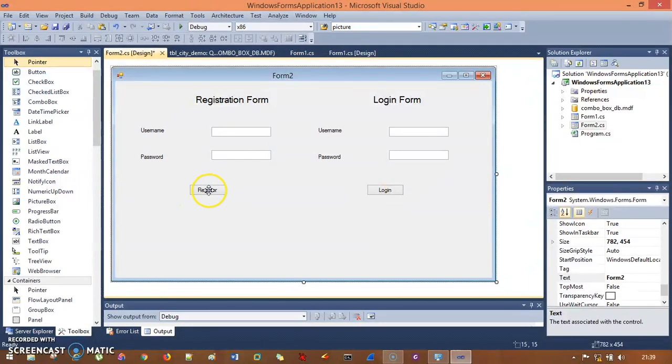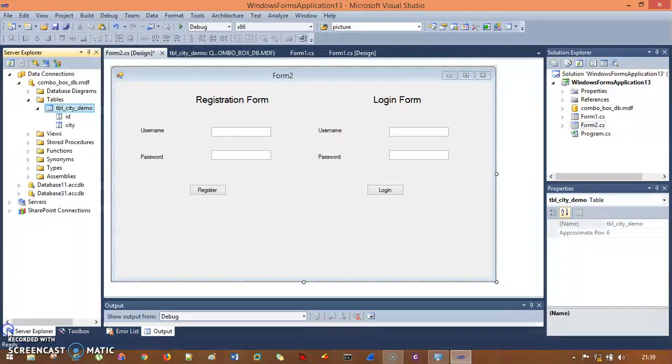So you see, for this registration, what exactly we need to do, I need to insert the code. So whatever the username and password the user is going to put inside this text box has to be saved or inserted into the database table. Okay, so let me create one table here, and that table name is TBL registration.